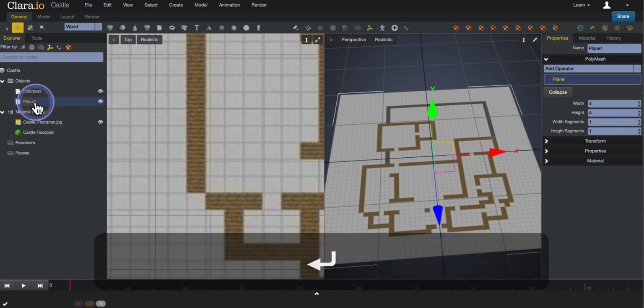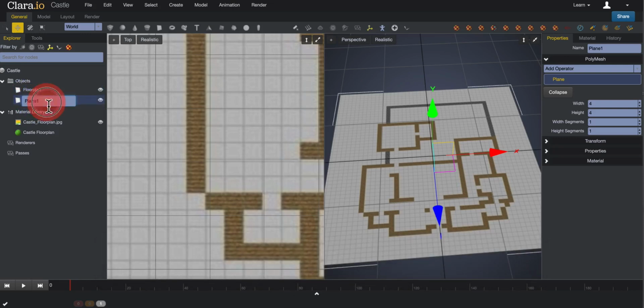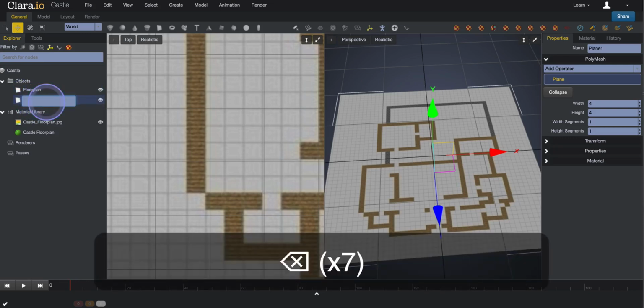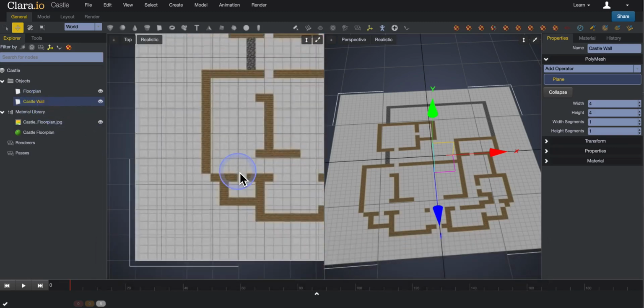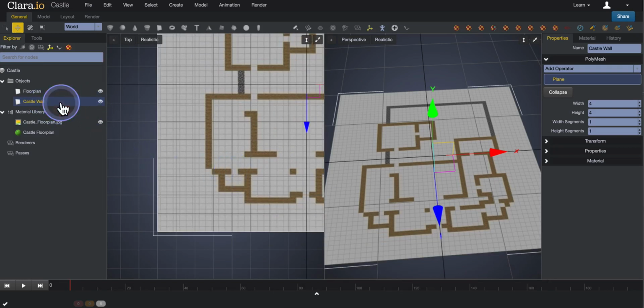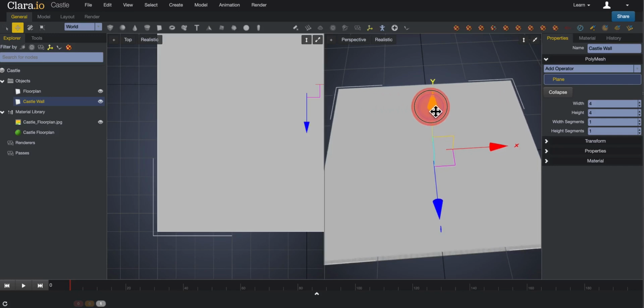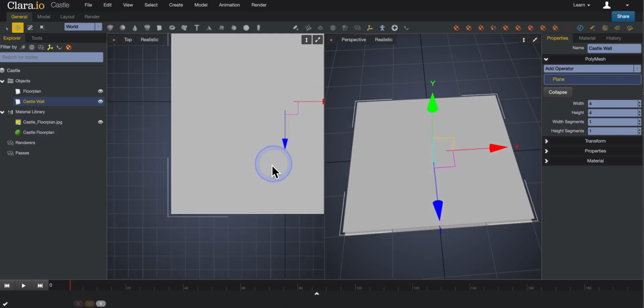Okay, and then this is going to be the castle. Or it's going to be, yeah, we'll just call it castle wall. Okay, so now the plane is there. I'm going to select the castle wall, and then in the perspective view, I'm going to click and drag it up so it's floating above the floor plan. And you can see now, of course, it's completely covering it up.